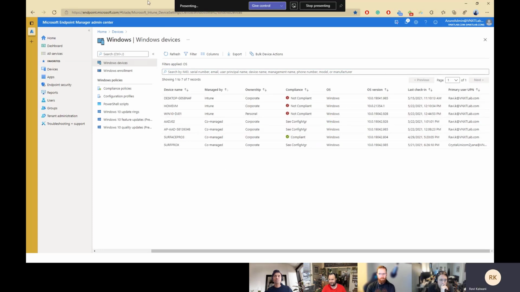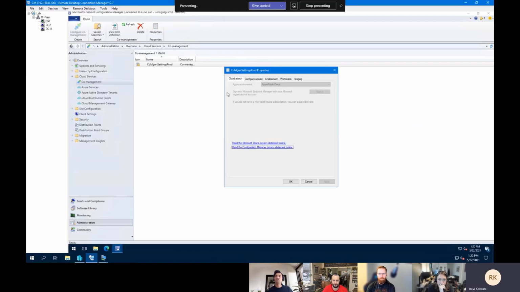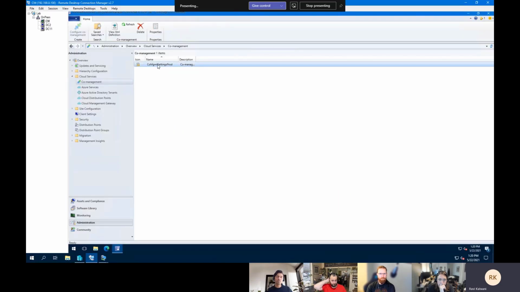What I'm going to do now is enable Tenant Attach. As you can see, co-management is already enabled, given the devices are being co-managed, so I would not run the wizard. Instead, once I connect to my machine, I'm going to go to the properties of the existing co-management configuration, which is here. It takes about 5 seconds or so to come up. Then I'm going to say configure upload, and we're going to see two things.